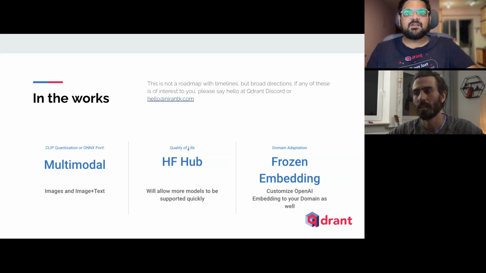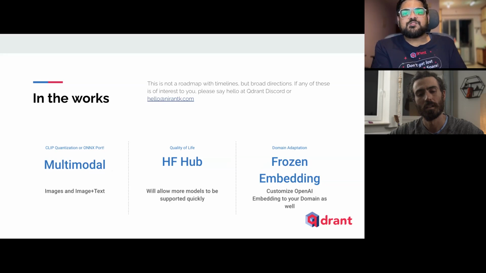Some quality of life upgrades. So far, most of our model downloads have been through Google Cloud Storage, hosted by Qdrant. We want to support Hugging Face Hub so that we can launch new models much faster. So we will do that soon.